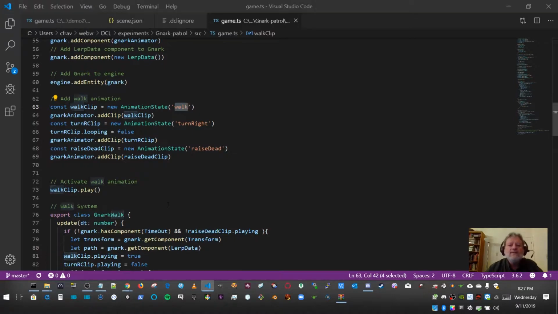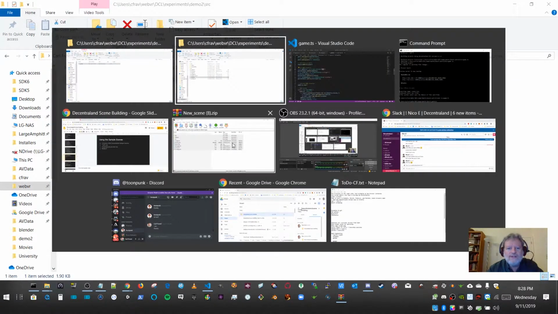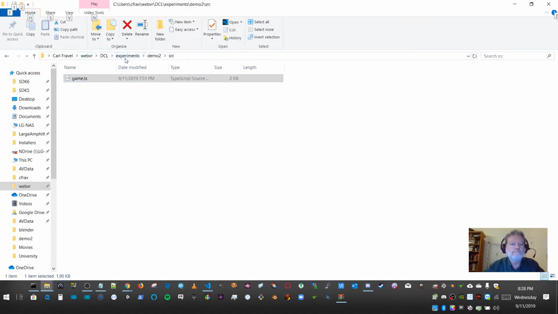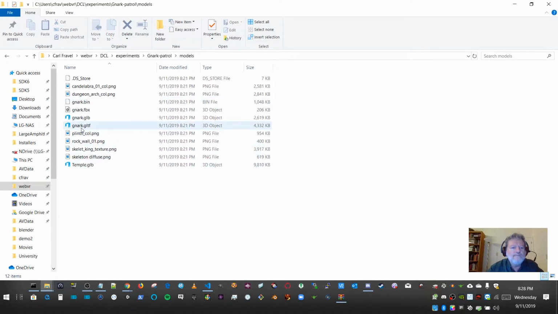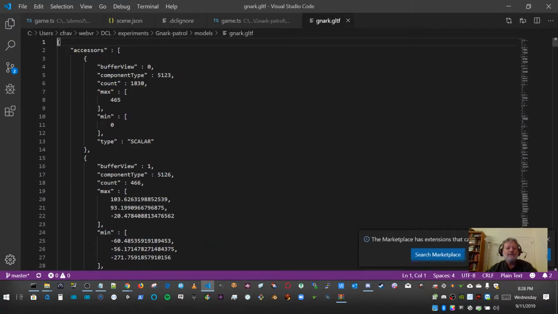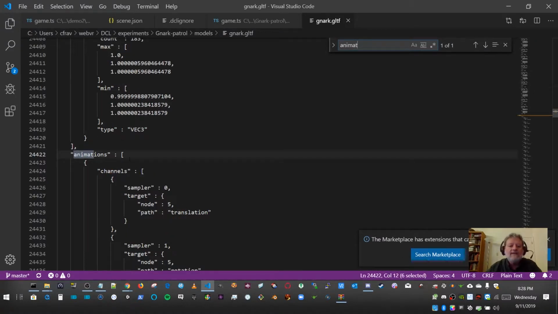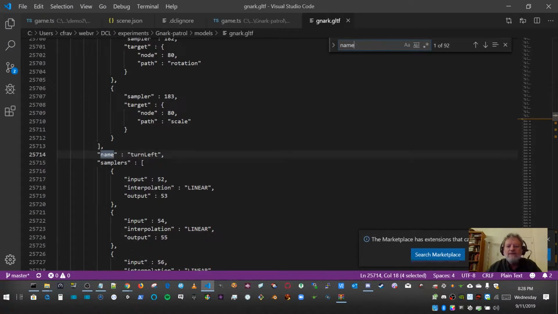And so since we have the GLTF file here, where's the narc scene? In the models directory. You can't do this with a GLB, but a GLTF file can actually be opened with the code editor because it is JSON. And so when I'm looking for the name of an animation, and I haven't tried it on this particular file, I go animation, and now I'm finding my animations. And once I'm here, the next thing I do is I look for the word name. And here's the name turn left. There's another name walk, another name turn right, raised dead.